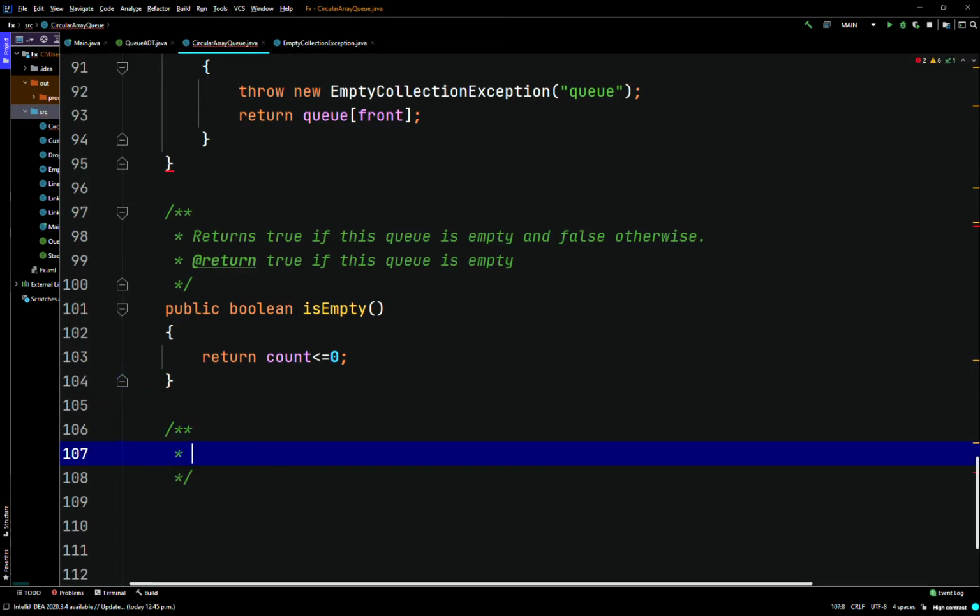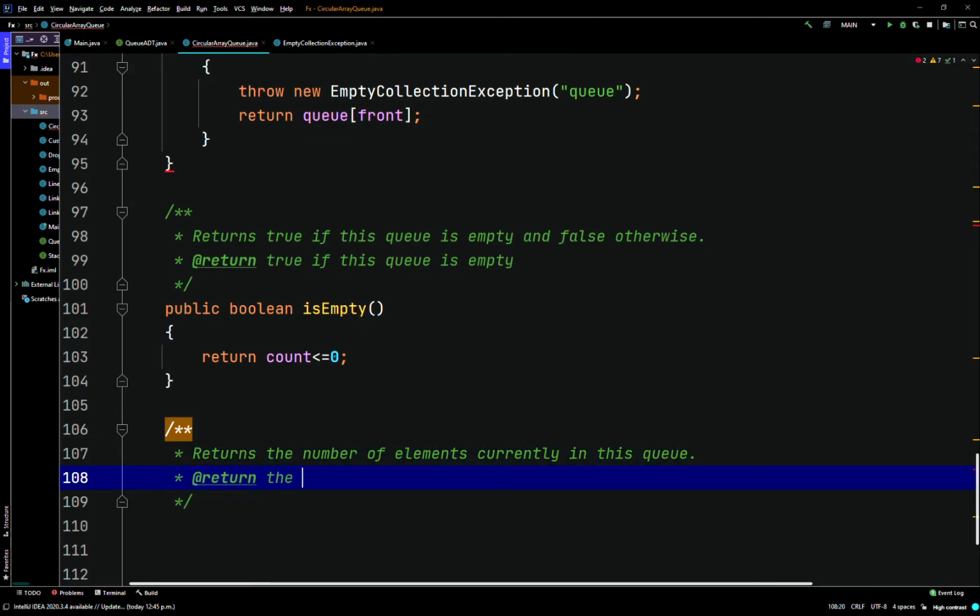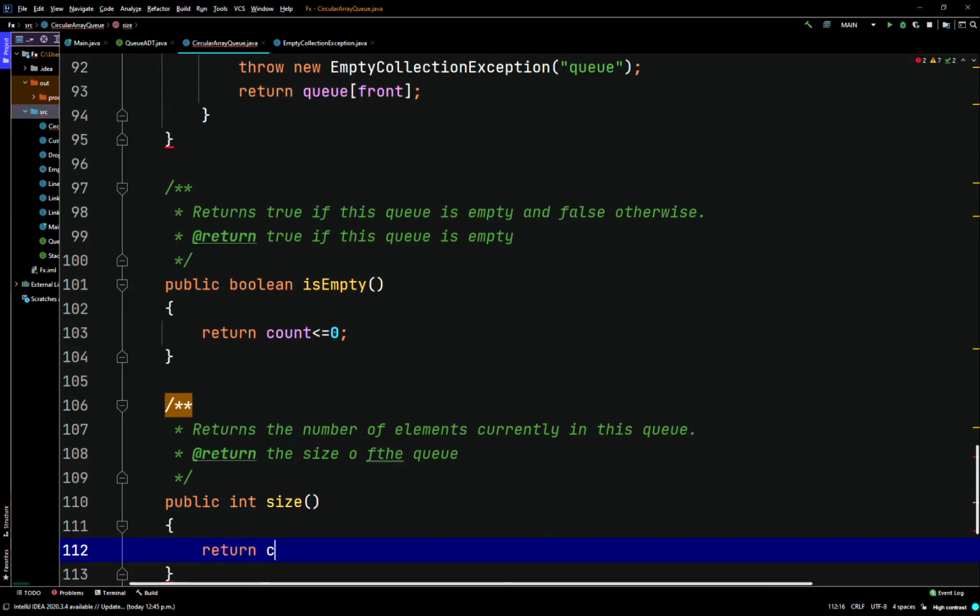So here we'll do size. We'll do some Javadoc. Returns true if this queue... actually, sorry, no, that's wrong. So returns the number of elements currently in this queue. And we'll say return the size of the queue. So here we're just going to do public int size. Return count.